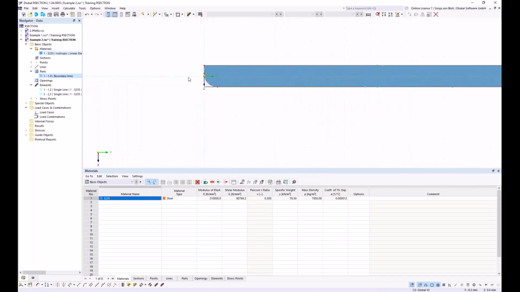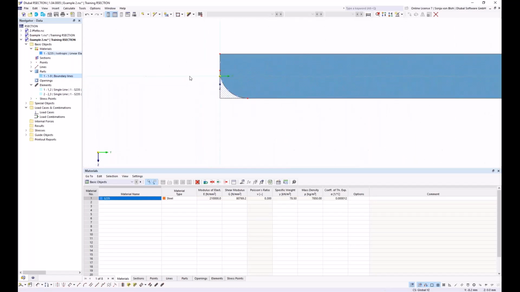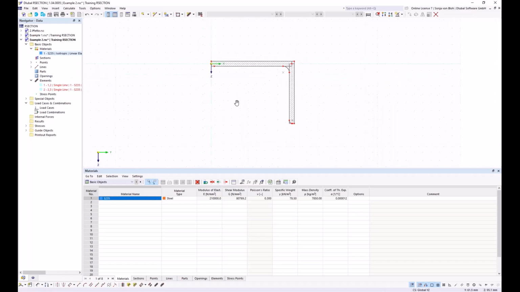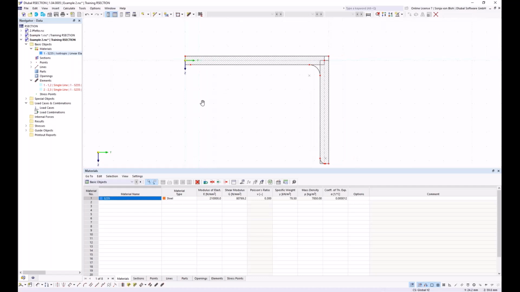The fillet isn't needed, so I will delete that. I delete this point, and now the part is deleted too. Here you can see the elements are colored in red, and this means there's an error for the element. The elements must lie in a part. The part is deleted, so here's an error, but I will create this part later.